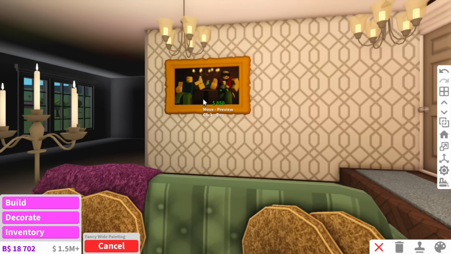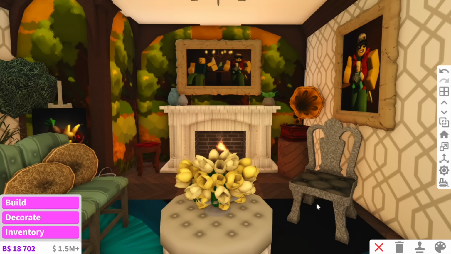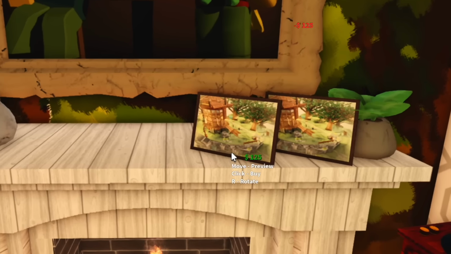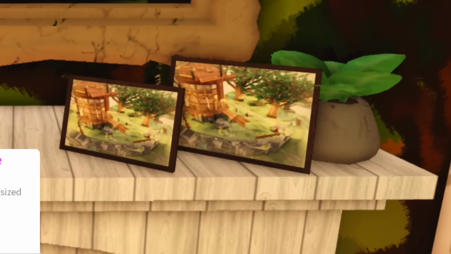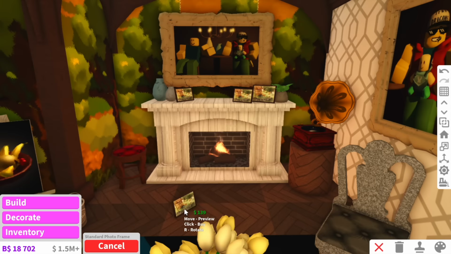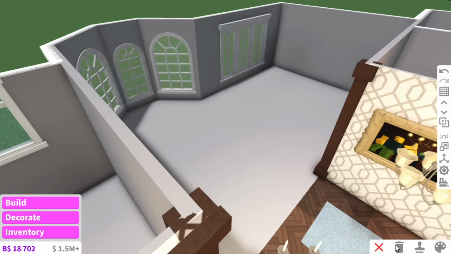And on this wall, we can have a nice little gallery of fancy paintings. The last thing we need is some photo frames, because I swear, people in the 1920s had big families, so you need to have all their family on the fireplace. So that is the 1920s living room. And now we can move on to the kitchen and dining.